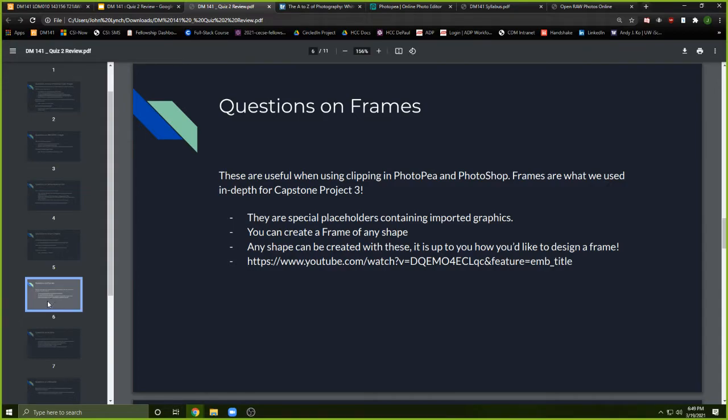Now, there's a few questions on frames that I want to cover. Or excuse me, the main thing that I want to show off about frames, if you ever get any question about frames, are these first two bullet points here: a frame is a special placeholder containing imported graphics, and a frame can be made of any shape. So if you remember when you were clipping in your photos of your food in your capstone project into those shapes, those shapes are your frames. So you can make the shape anything you'd like, and it doesn't have to be restricted.